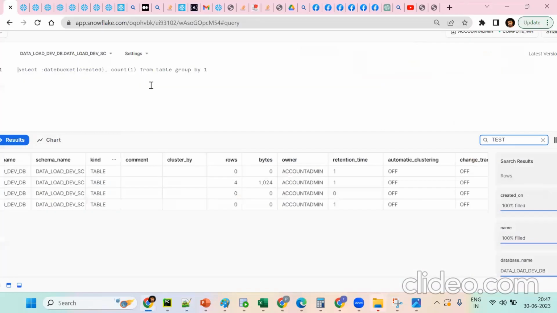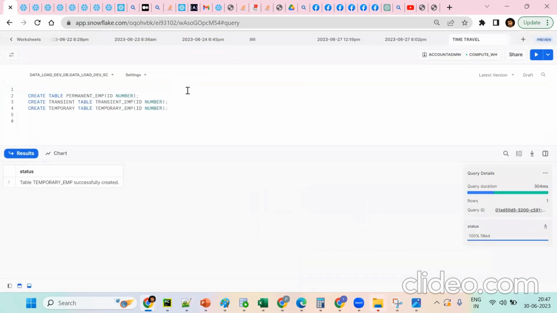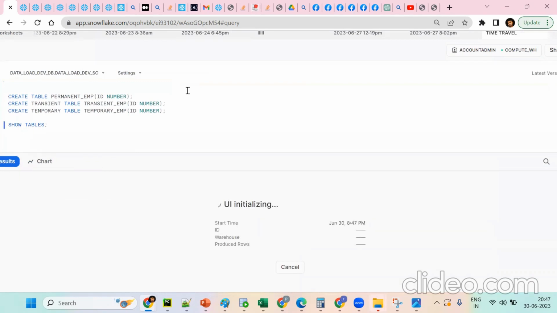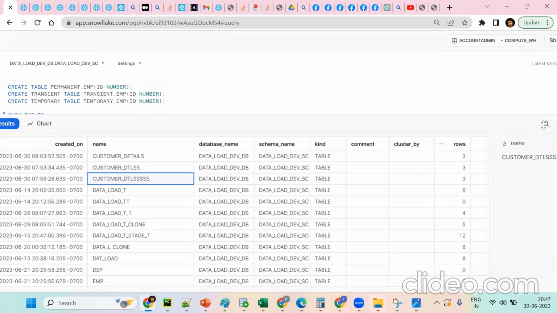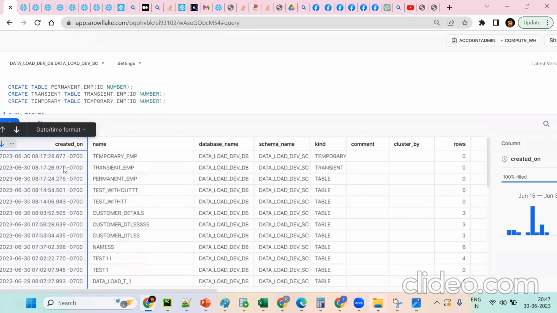Go back here and try to create. This is the permanent table, this is the transient table, and this is the temporary table. Now tell me, how can I see the list of tables, using which command? Show tables. There we can get this data. There are so many things here. Click on this. Three tables.